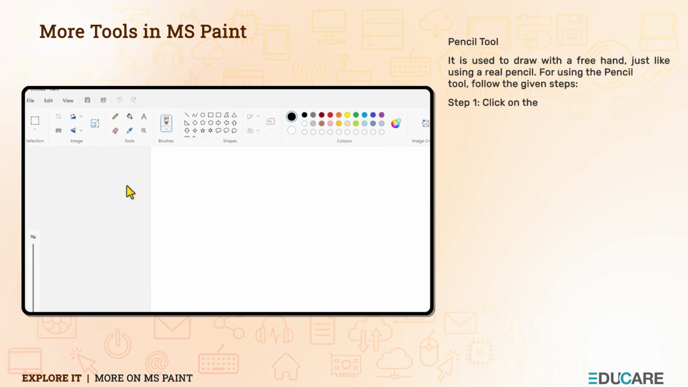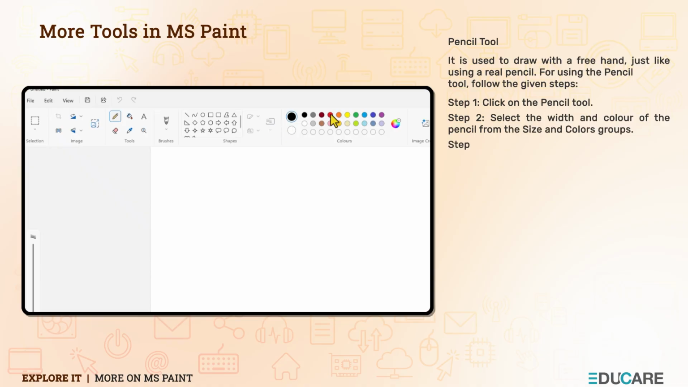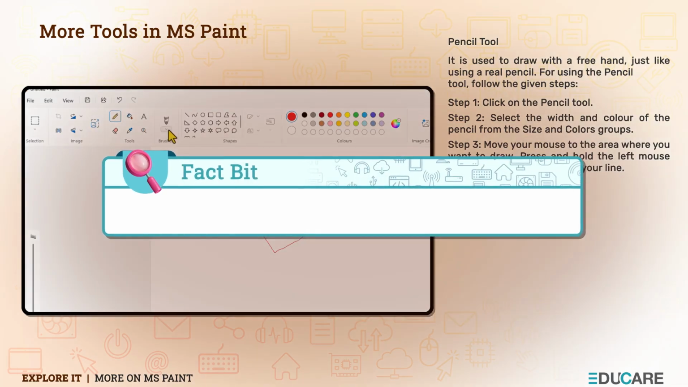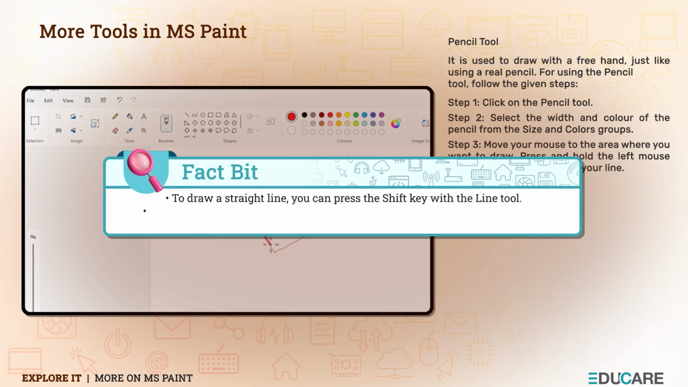Step 1. Click on the pencil tool. Step 2. Select the width and color of the pencil from the size and colors groups. Step 3. Move your mouse to the area where you want to draw. Press and hold the left mouse button, then drag it to draw your line. Fact bit. To draw a straight line, you can press the Shift key with the Line tool. To know the name of a tool, place the cursor over it and it will show the name.